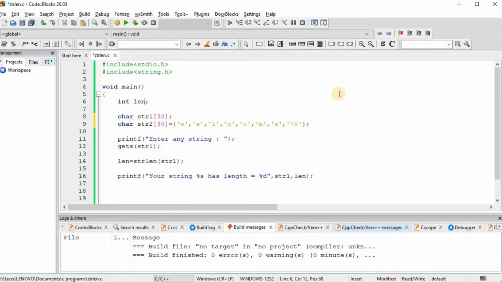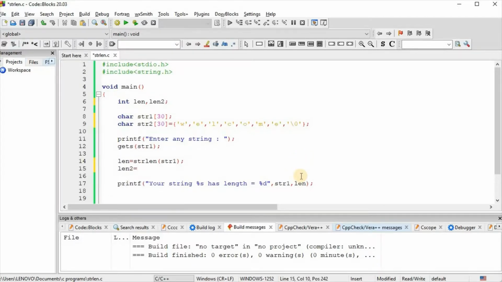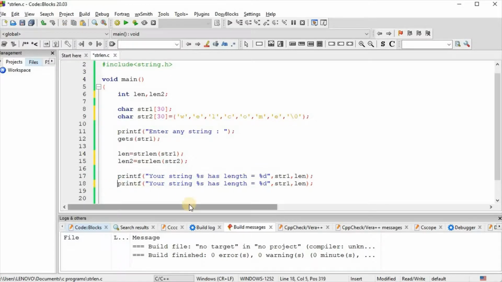So we take another integer variable, len2. len2 is equal to strlen(str2), and here we copy this printf statement and paste it here: your second string %s has length is equal to %d, and here str2 and len2.